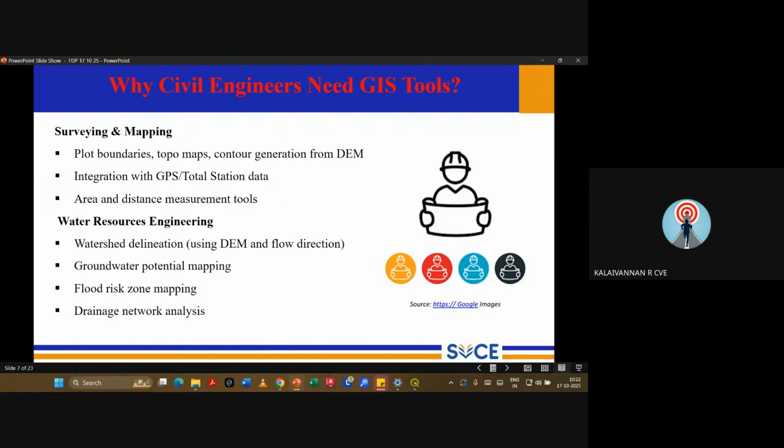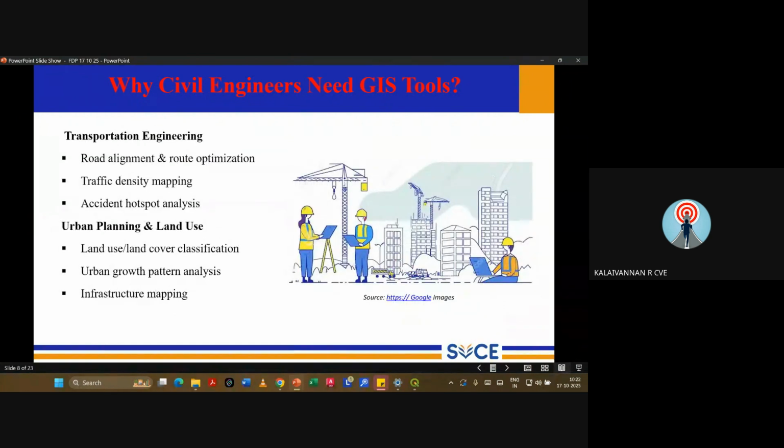Also, you can do flood risk zone mapping. Flooding has become a serious issue nowadays. So flood risk zoning is very important to handle the situation or to plan any infrastructure for it. This GIS is going to be useful there. And of course, drainage network analysis, to get the connectivity, where it starts and where it ends, and whether there are any obstructions in between. All that analysis can be done effectively using GIS tools.